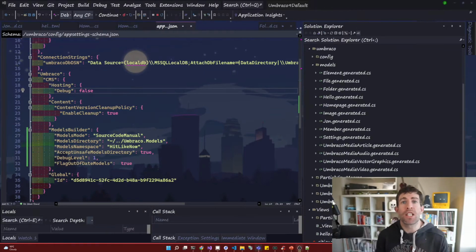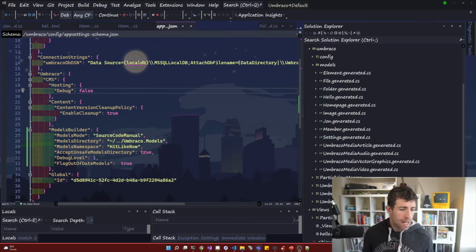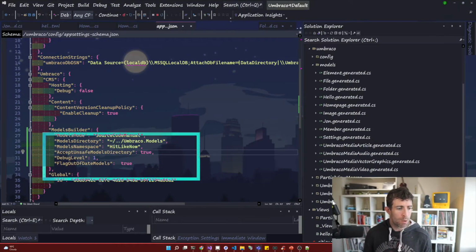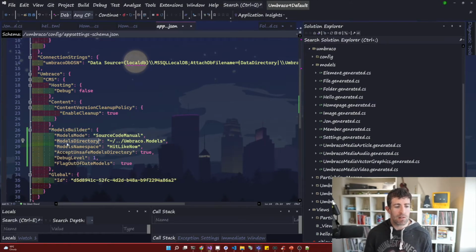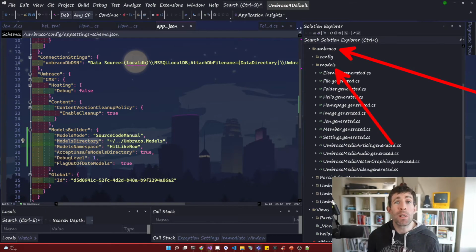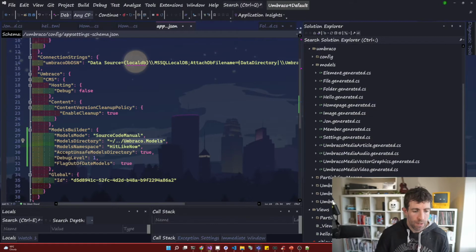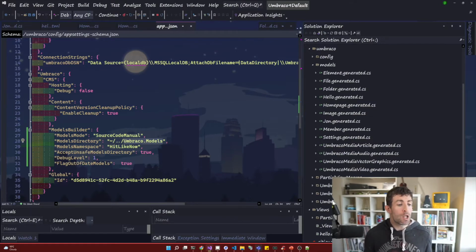We also have some additional capabilities on how we can configure the models builder. So we'll cover those now. So as you can see, all the configurations are all still done within the app settings. So the first one we're going to look at is models directory. So remember when I said out of the box, all the models are going to be generated in Umbraco.models. You don't have to put up with this default behavior. If you want to put your model somewhere else, you can use this models directory and you can whack it wherever you need to.